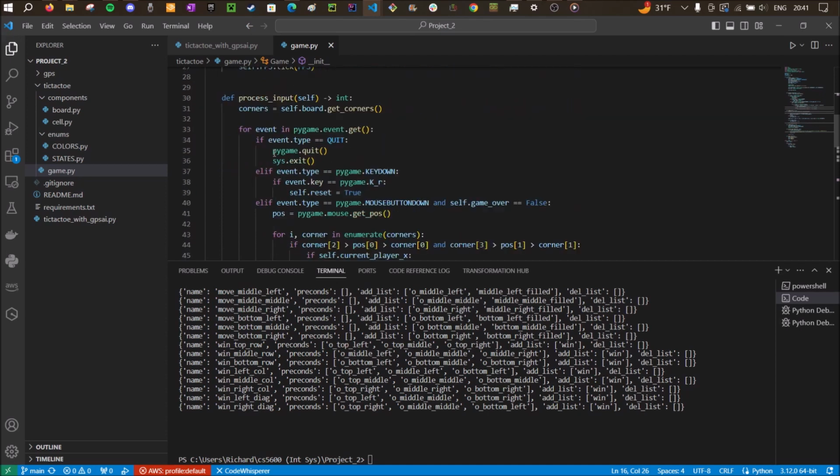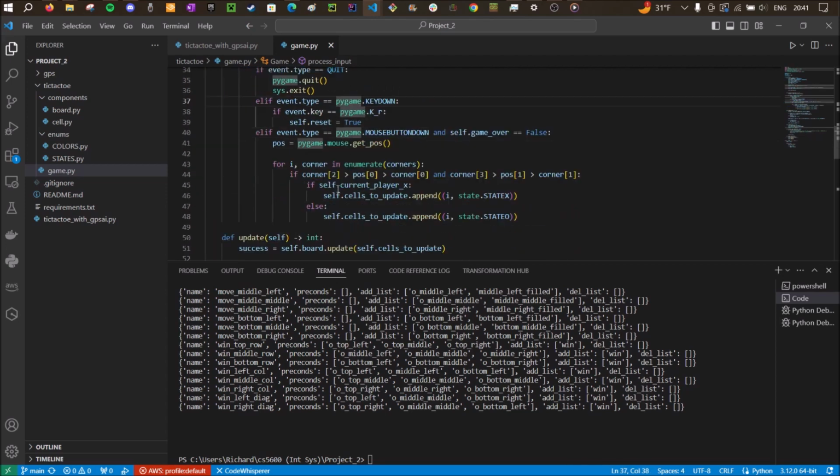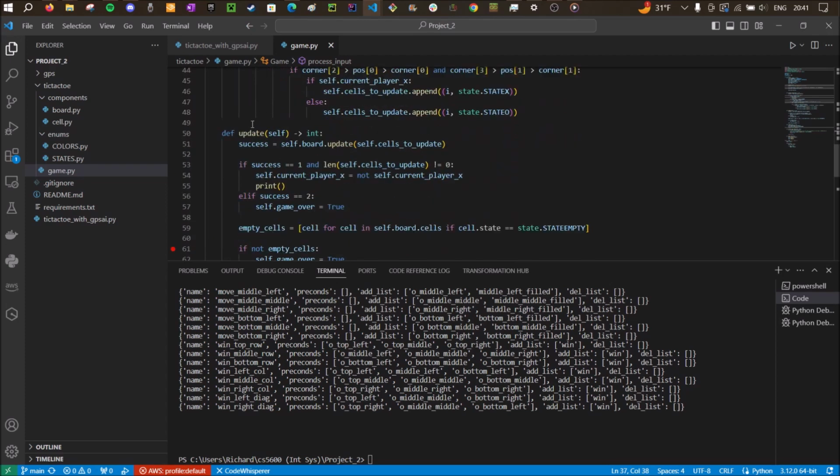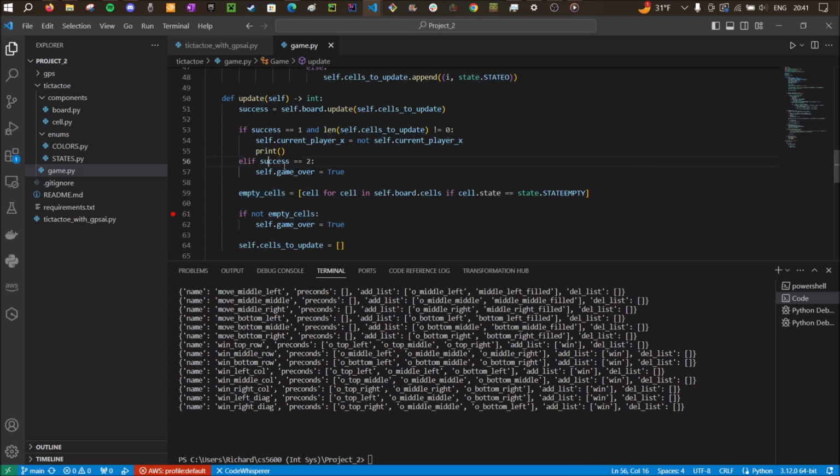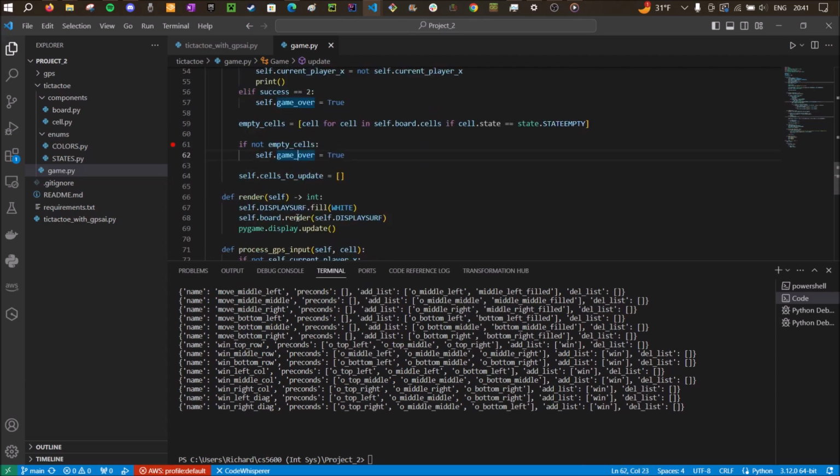Pretty cool. So we have process input here. This sees if you're clicking anywhere. That's what's down right here. And if you want to reset the game. We have update here. This updates each of the cells, and it also sees if the game is over. You can see it right here and right here.